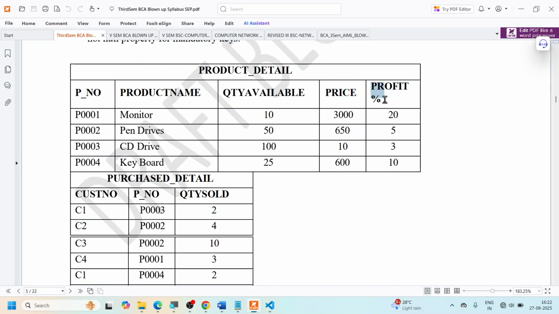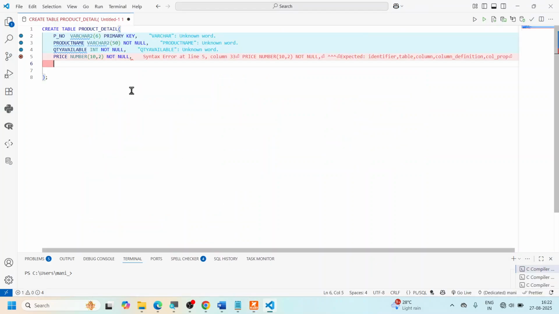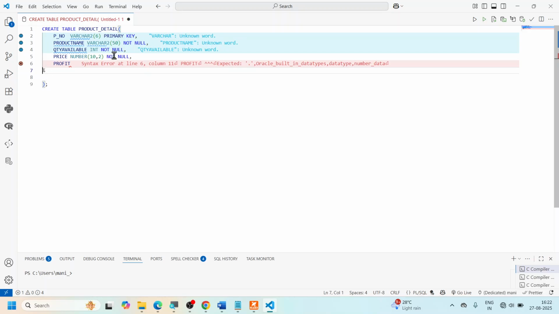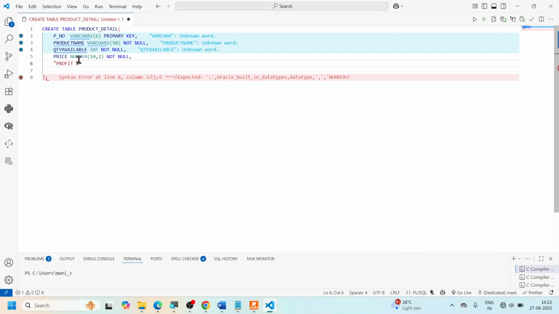And finally, we have a product percentage. Now, this is going to be a slightly tricky one because I don't know whether there is a space or not. I assume that there is a space in profit percent. So how do you write when there is a space? If there is a space, you put it in double quotes.